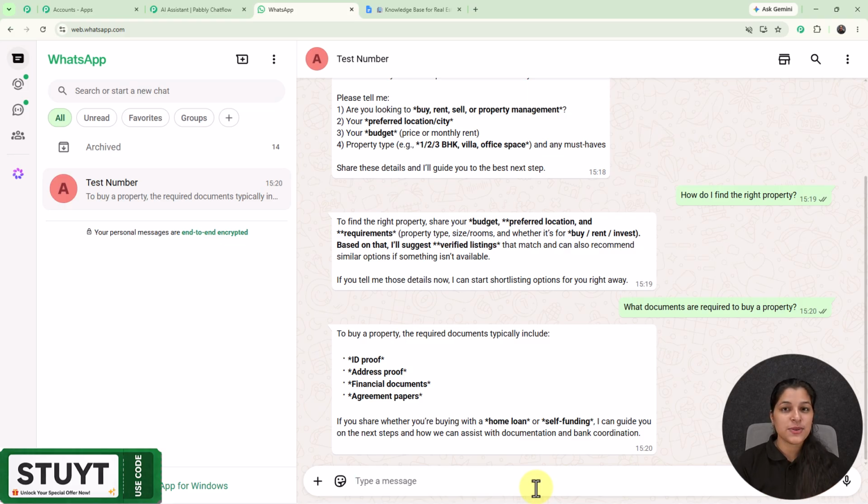So as a business owner, you don't have to manually interact with your customers regarding their queries, because this AI assistant is going to do so and resolve all the queries of your customers within that instance of time.